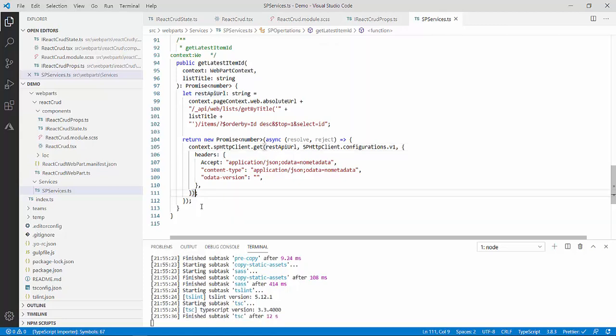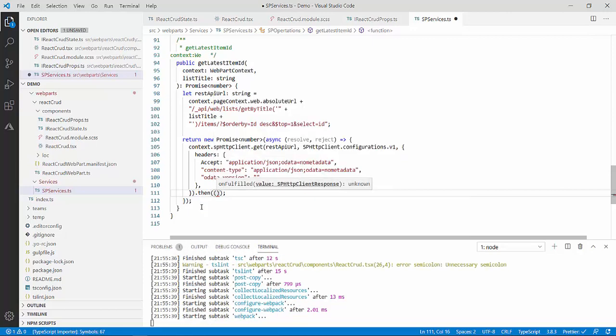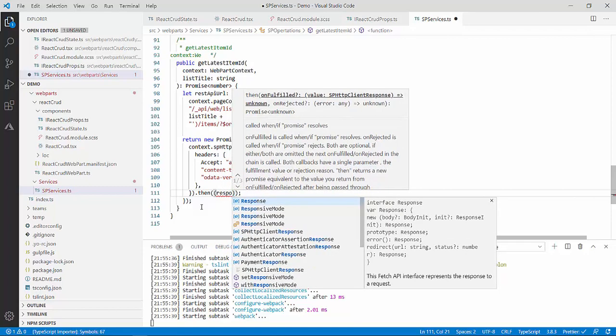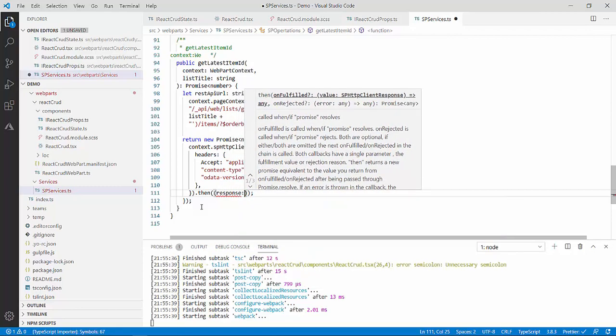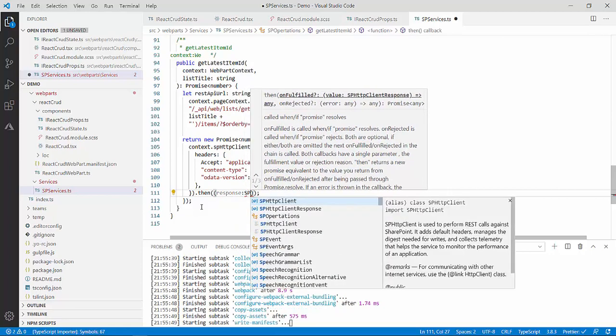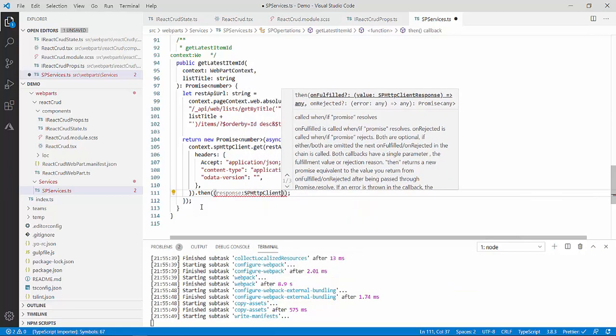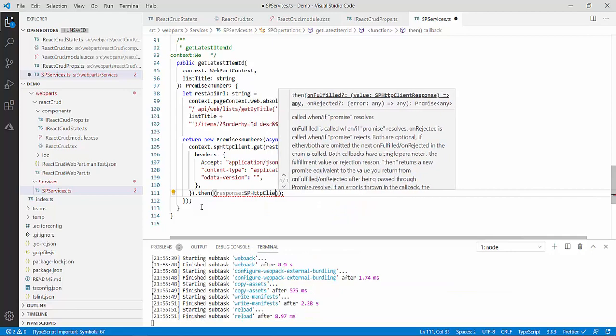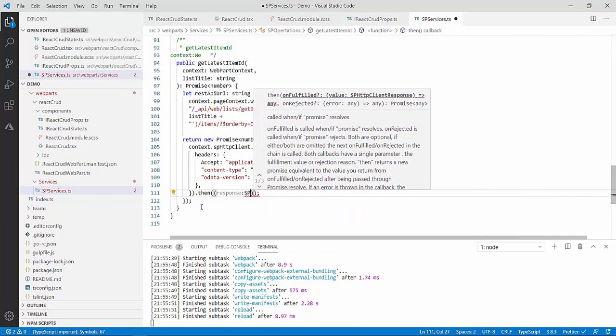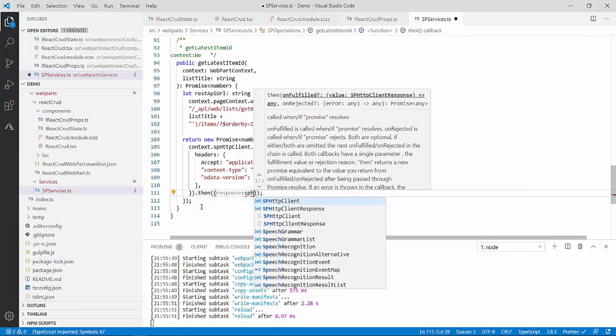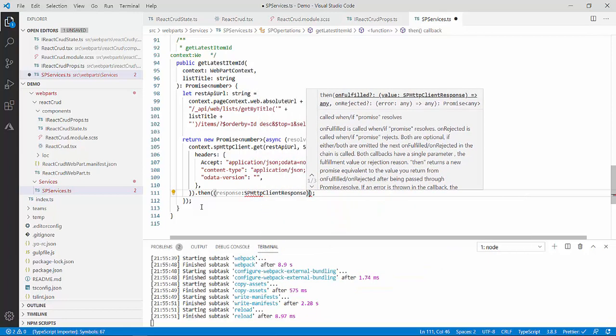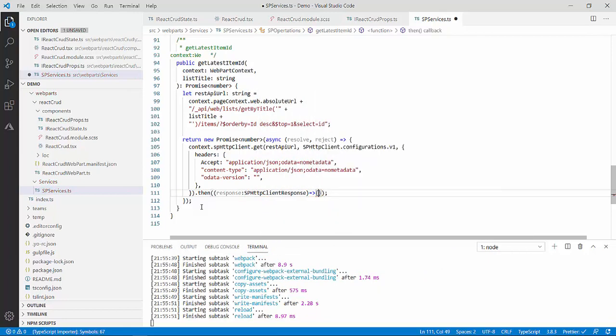So now I have to handle that. To handle that, I will go to then. Inside then, I will get the response. I told you the response I will get in the form of SPHttpClientResponse, and then we will convert it into JSON, and from there I will get my item ID. This is SPHttpClientResponse, this is done.